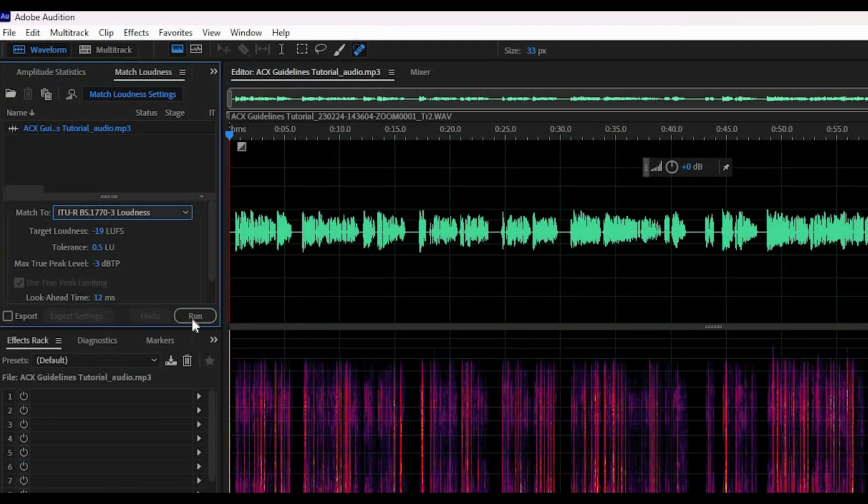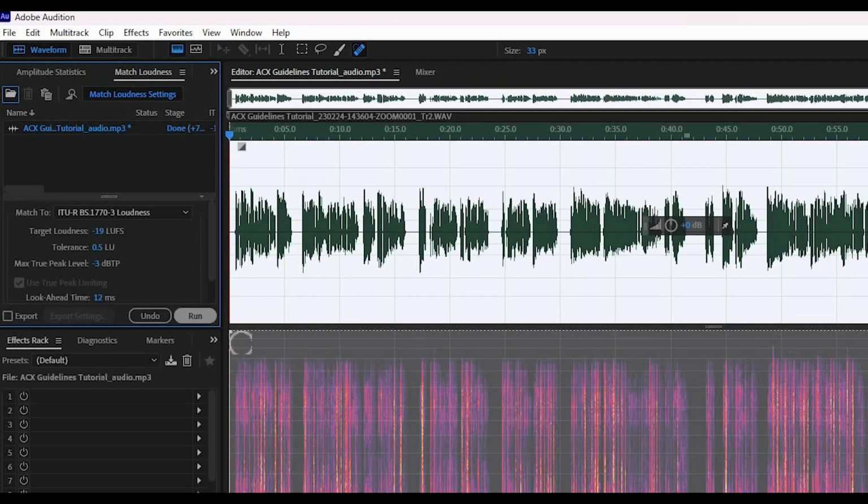Back to the tutorial. When your settings are right, click the Run button at the bottom right of the window. Now, I've found that sometimes this is enough to pass the requirements on ACX, but I've found that there are times that it still denies the audio if the peaks are over about negative 12 dB.